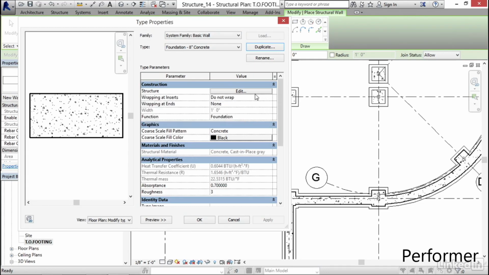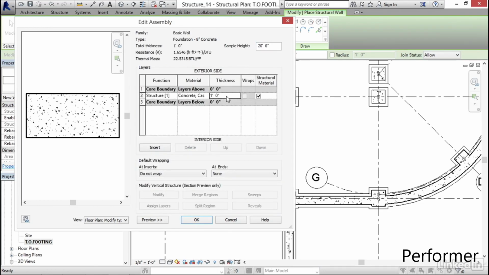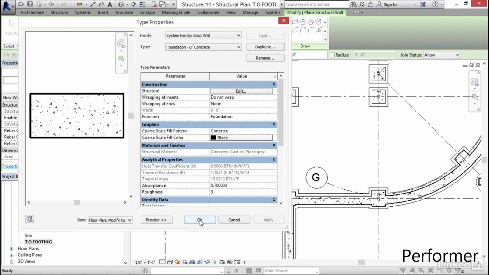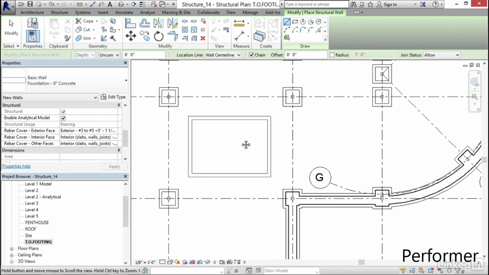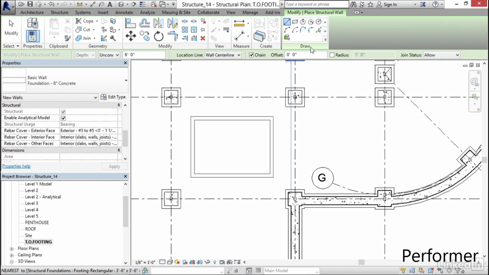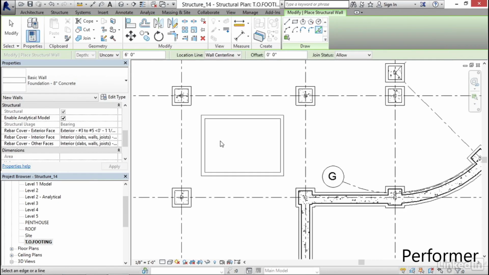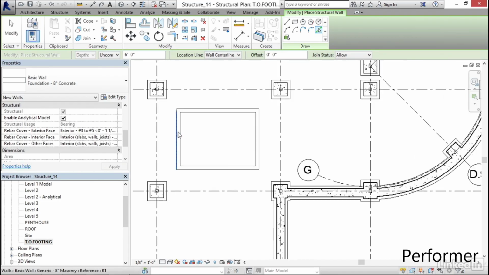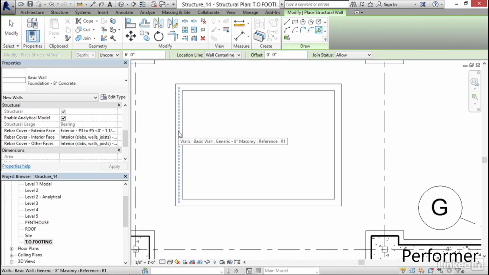For my structure, I'm going to click on Edit right here. My thickness wants to be 8 inches. I'm going to click OK. I'm going to click OK. Now on my Draw panel, I'm going to click on my Pick Lines button. Now what I'm going to do is, it's not going to let me change my depth. That's okay. I'm just going to go ahead and I'm going to select the center line of these walls. And we're going to have to fix this.